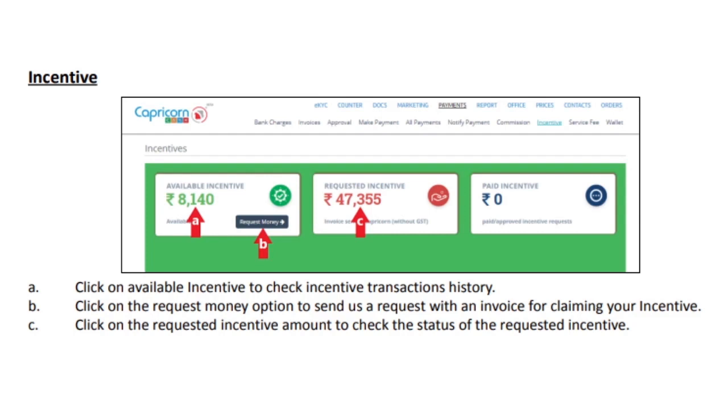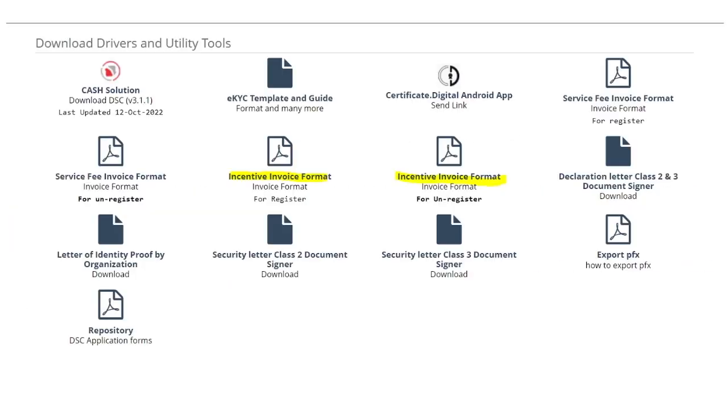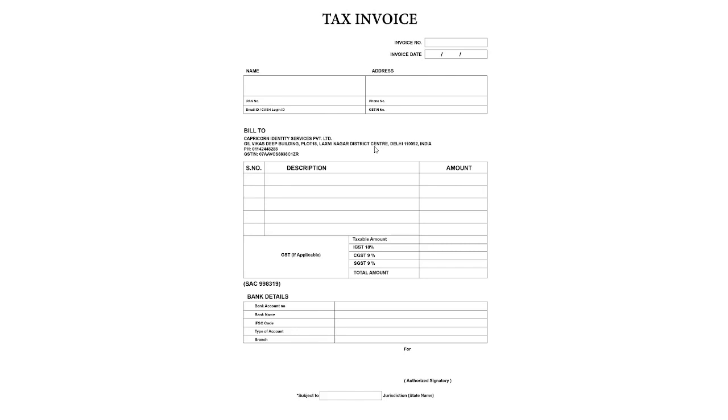The bill format is available in the download section to request the incentive. Then describe the format in which you intend to process the bill. If a GST number is mentioned in your login, kindly fill out this incentive form. If your login account does not have a GST number, then fill out this incentive form.